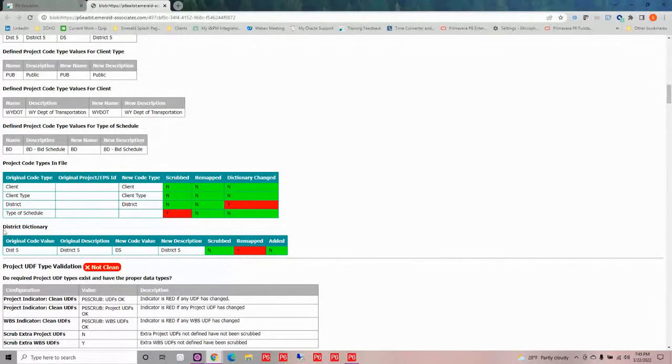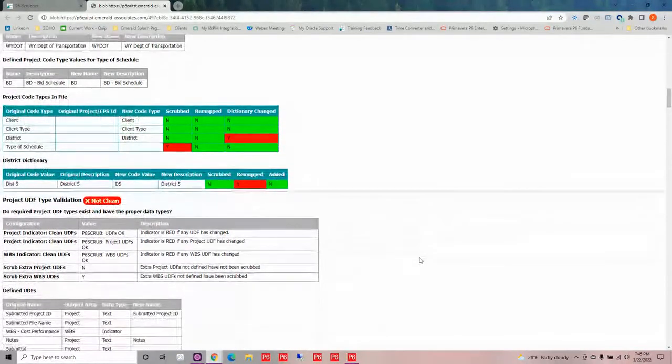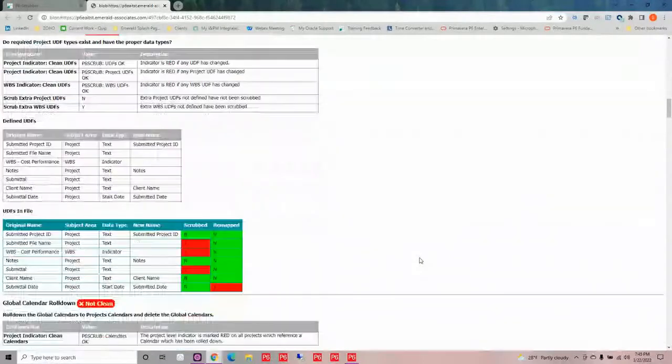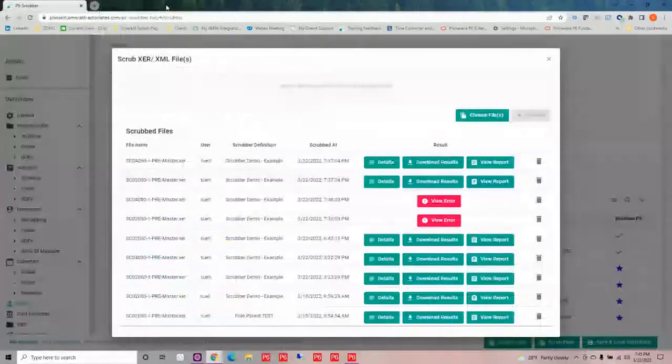Now, underneath is where my district dictionary is. And it's telling me that dist 5 was remapped to D5, and it's telling me that it's remapped. So you'll get that more granular information as you go down in this report. Now, if everything looks great, I can download my file that has been scrubbed. If not, I would go back, tweak my definition a bit, resave it and run it again and make sure that it's doing what I wanted it to.